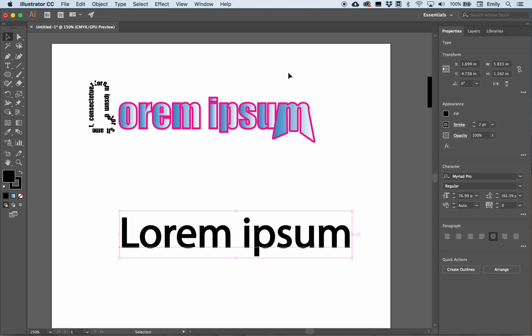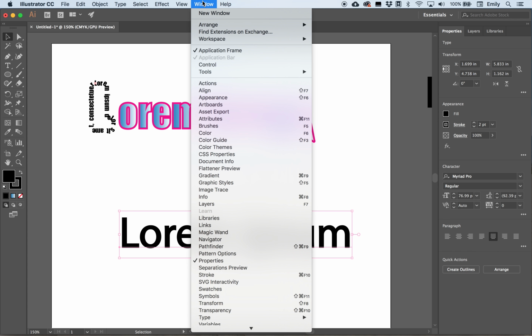If you want them to be loose, you need to go up to your window menu. Anything that has to do with type is under type, so T for type versus C for character. So no character panel here.